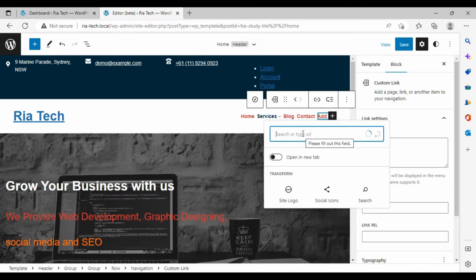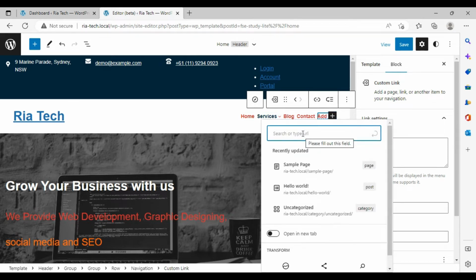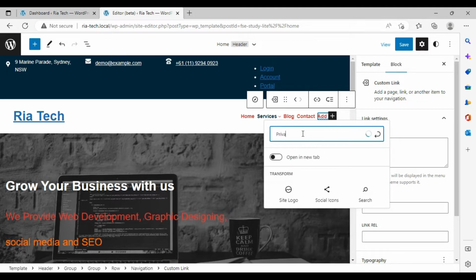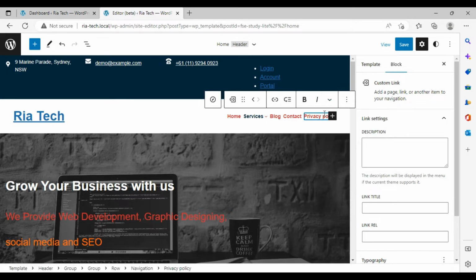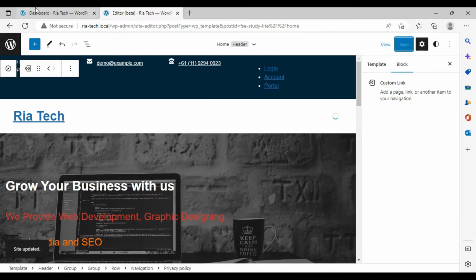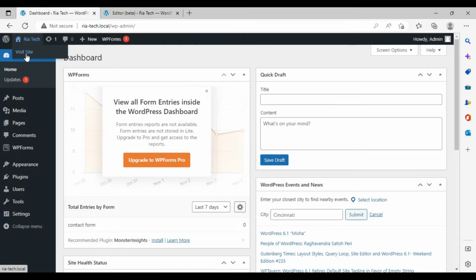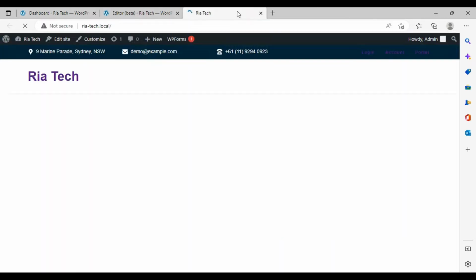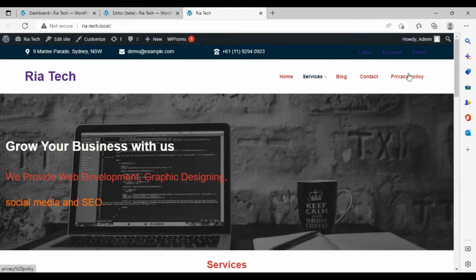For example, you want to add a menu like privacy policy. Write it right here and click enter. As you can see over here, let's save it and have a look at how it looks on our website. See, the privacy policy menu is now here.